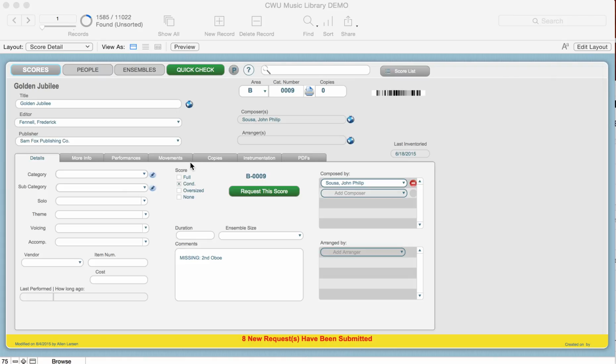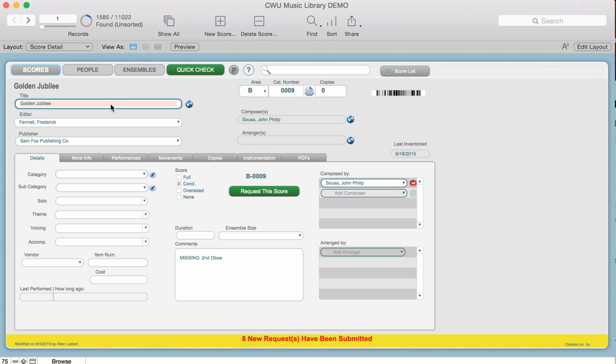In this video, we're going to go over the scores detail view and just how to understand what's on the screen here. A lot of things are self-explanatory, like title, editor, publisher. These fields are somewhat simple to understand. You just click in them and you can edit a name or just fix a typo or whatnot.